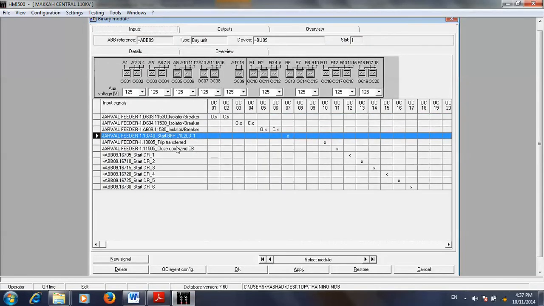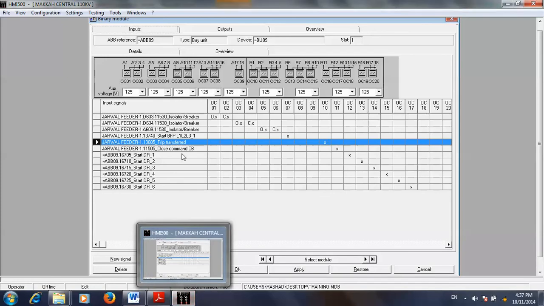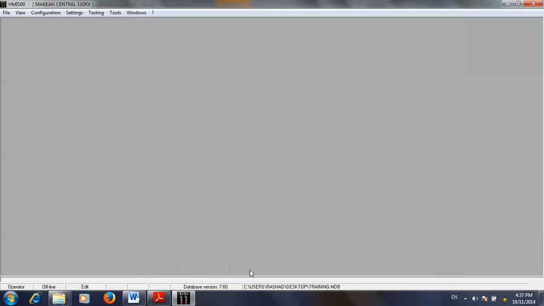These are the output contacts, but at the same time also we need inputs already available, the inputs here: start BFB L1 L2 L3 and the trip transferred. For the mechanical initiation tripping, leave this one now because this one needs a small modification. Okay, then apply, then okay, and then I will go to configuration LED.